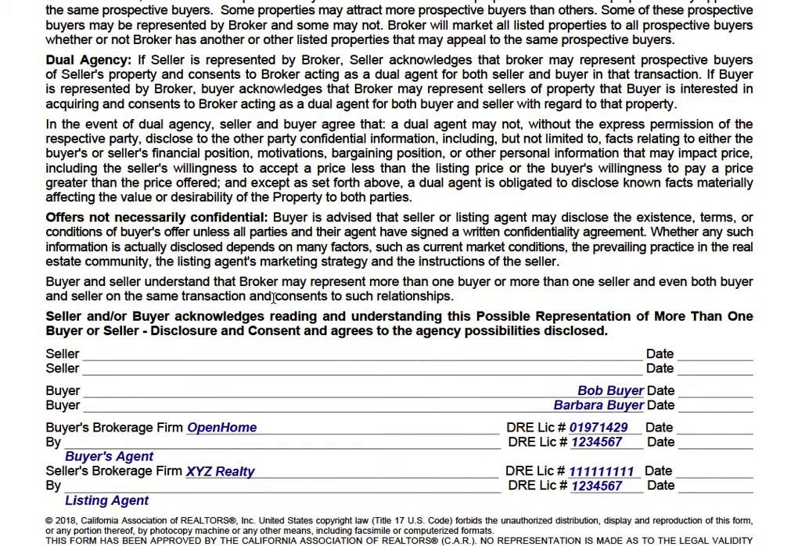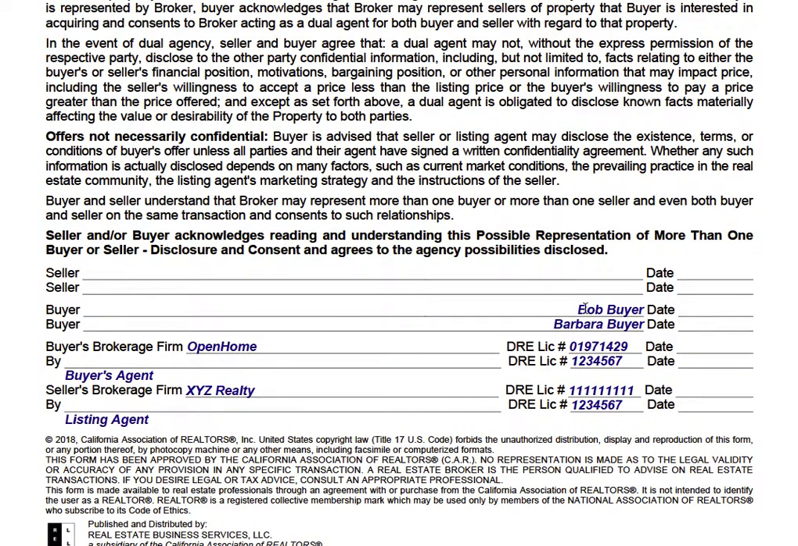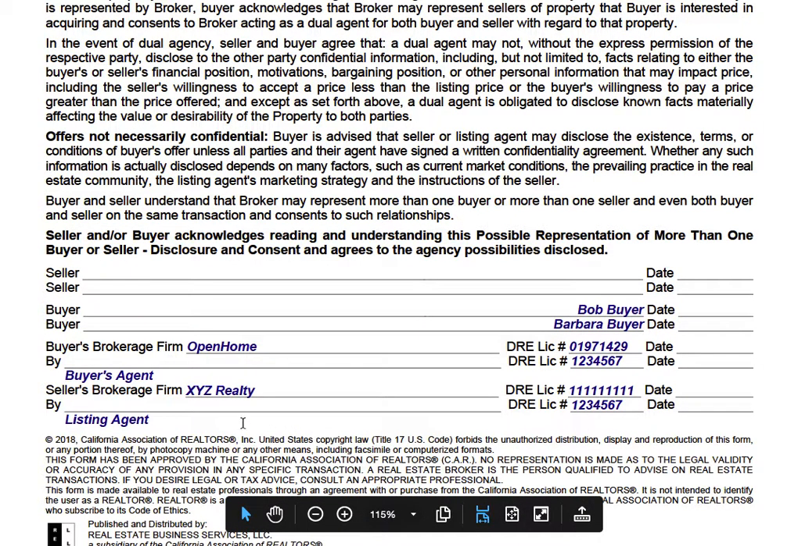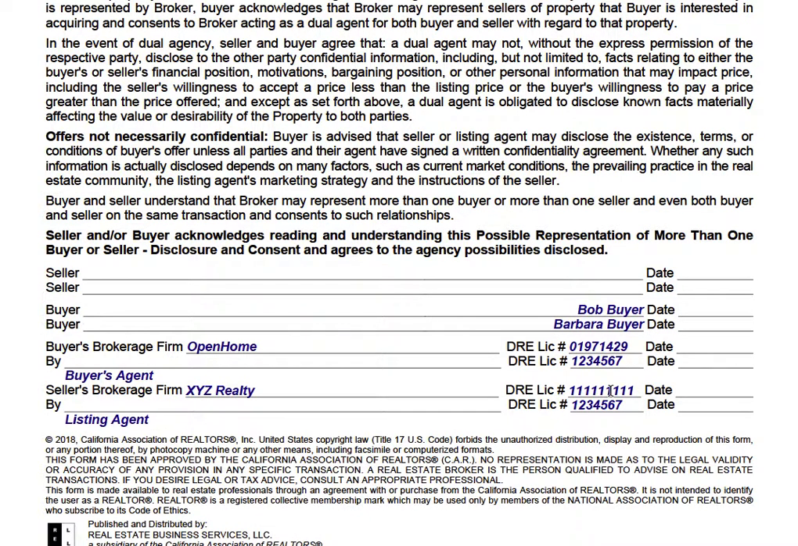Then the possible representation of more than one buyer or seller. This is kind of similar to the last form, but you're just going to put in your buyer's information and then as much information about the seller and the listing brokerage as you have. I imagine you'll have the listing brokerage's name, the listing agent's name. It's going to ask for you to distinguish between their two licenses, which can be looked up on the DRE's website, dre.ca.gov, and or on the MLS. You can find it there as well.